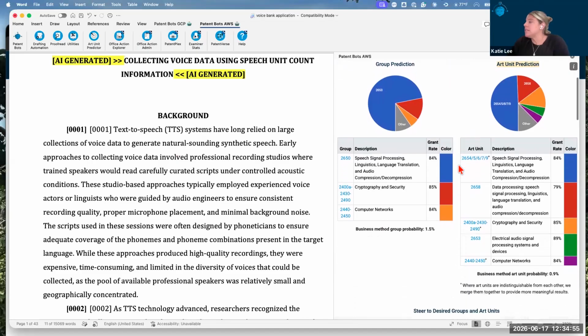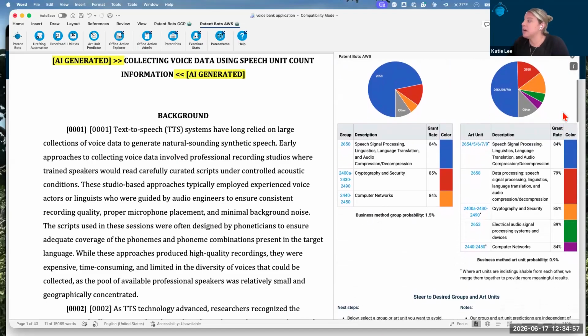And we're going to take a look. You can see here in this table, PatentBots gives you the top 5 art units that were predicted. And the reason that we give you the top 5 is for 2 reasons. One, it's a very difficult prediction to make. And the second reason being, you want to ensure that you are comfortable and happy being assigned to any one of the top 5 art units that we predict.